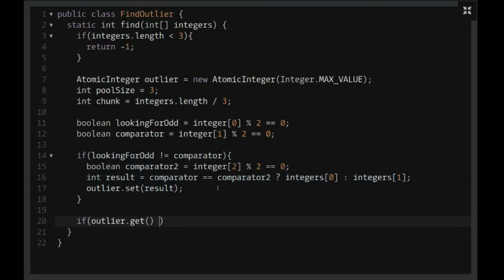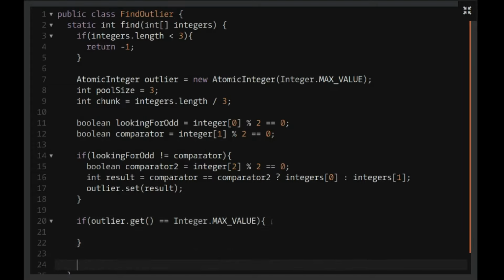So first we need to check if this is set. If this is not equal to the Integer.MAX_VALUE, the reason we're checking that is because this is the initial value that we set. So if it's not that initial value, that means it has been changed. And if it's been changed, then we can just go ahead and return the outlier. So let's go under that if statement. Go ahead and return our outlier. All right.